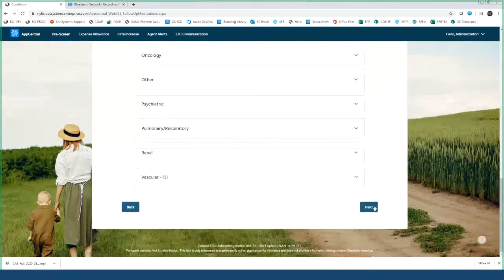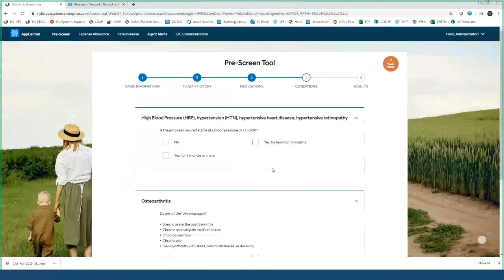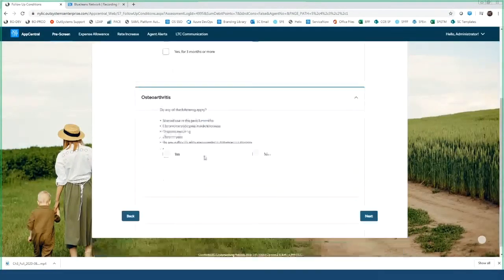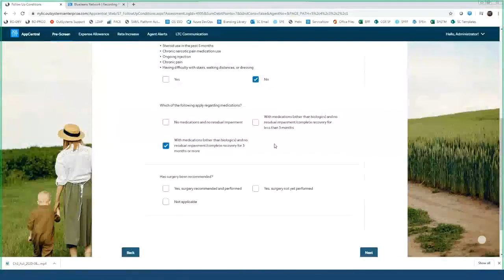We'll move forward and have to answer some contextual questions about the conditions that we attested to. It wants to know if the proposed insured has had a blood pressure of 160/90 or less for 3 months. Let's say yes, but for less than 3 months. For osteoarthritis, it wants to know if any of the following apply. We'll say no. We'll answer a couple of these follow-up questions.